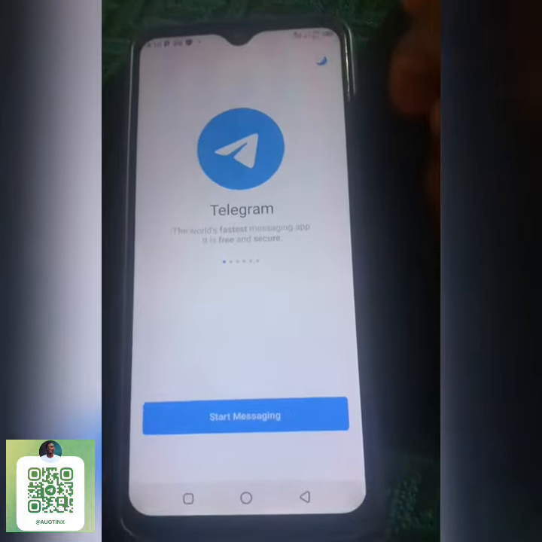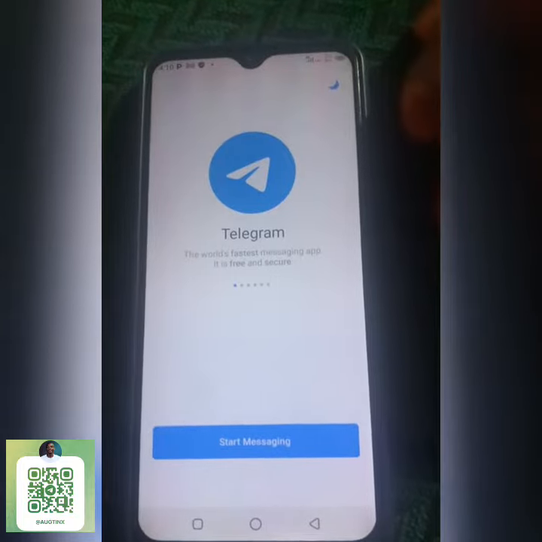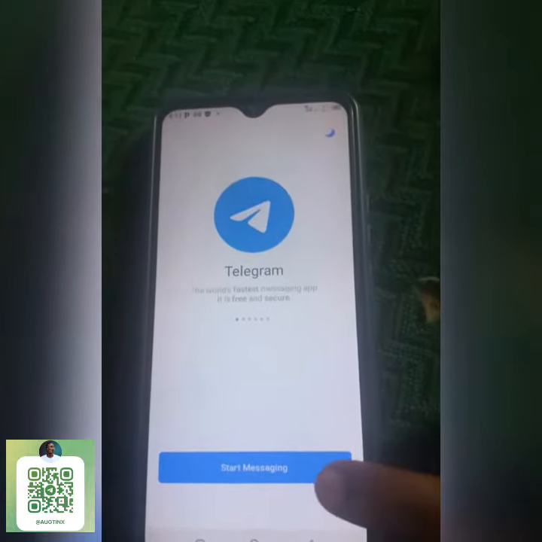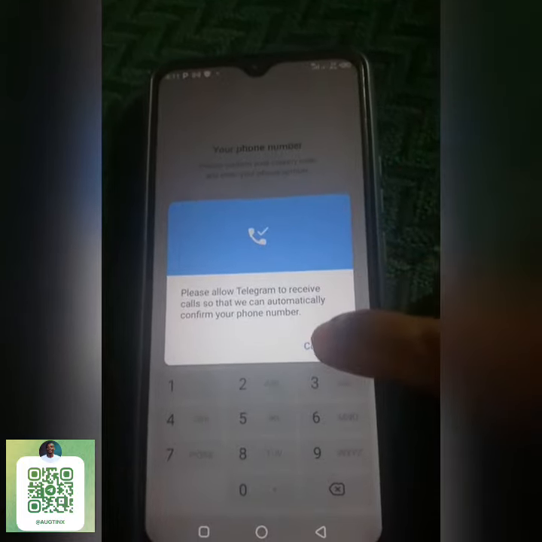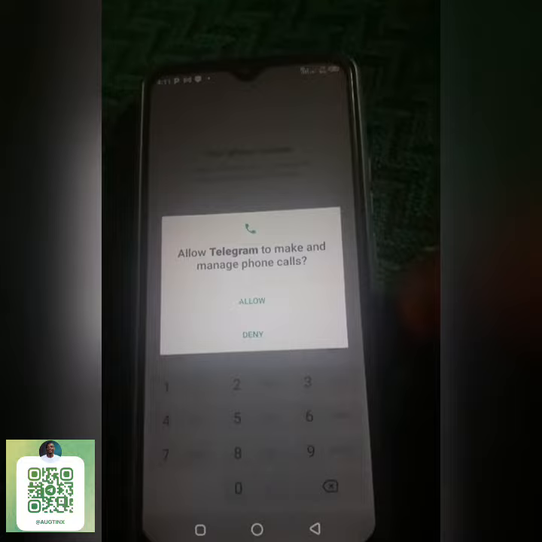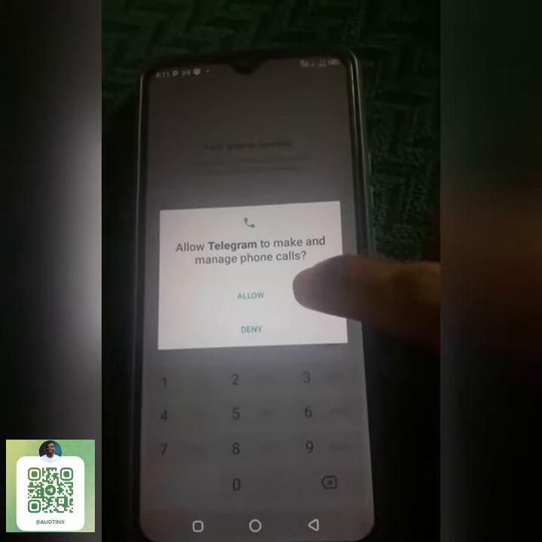Alright, so when you tap on open, you gotta tap on start messaging. So when you tap on that, you're gonna see a pop-up. Click on continue. So now you tap on allow if you see all this stuff popping up.